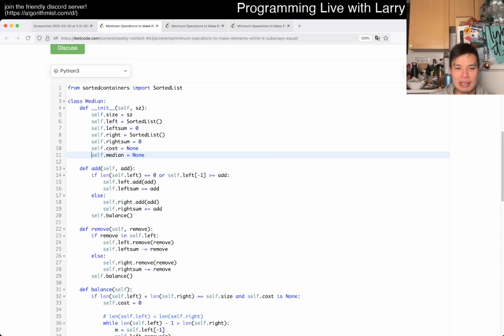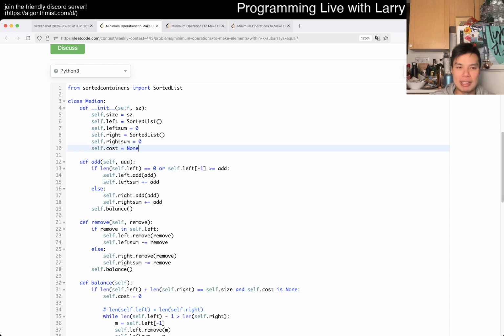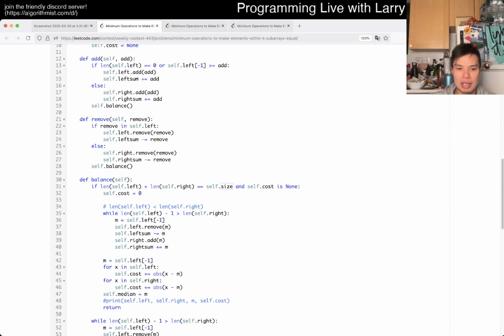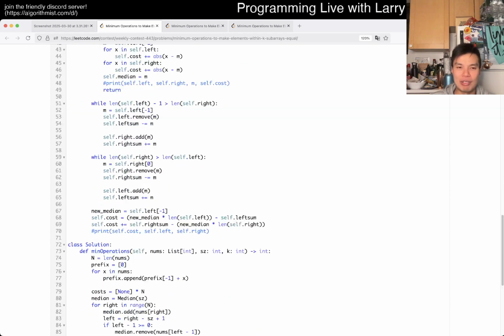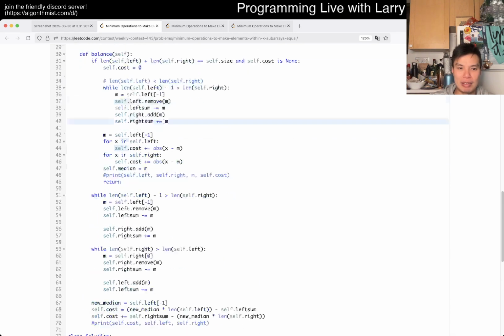I don't think I used median. I used it earlier on, but I didn't. And size is just the size of the window that we keep track of. In fact, I don't think we need any of this anymore. I forgot to erase them out.